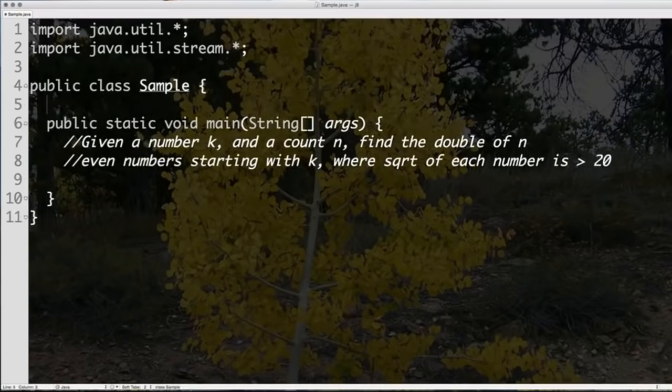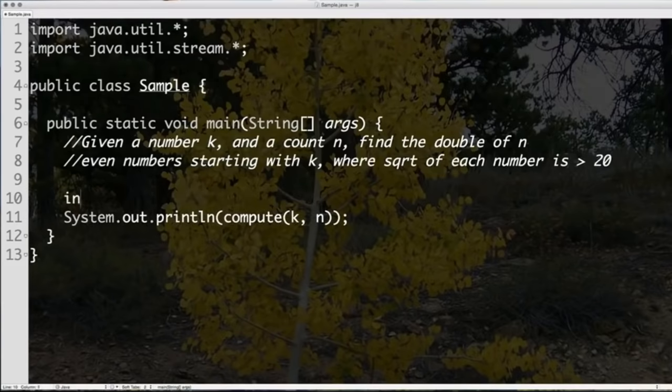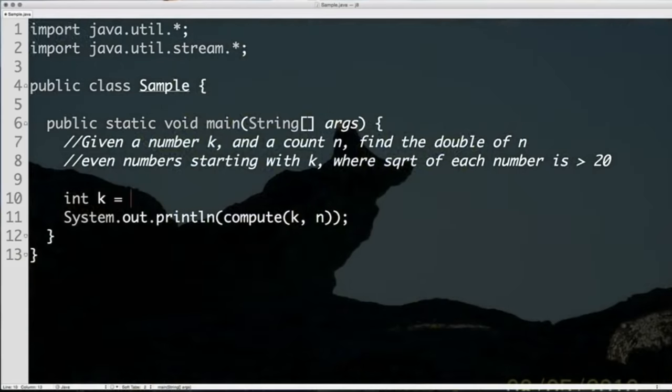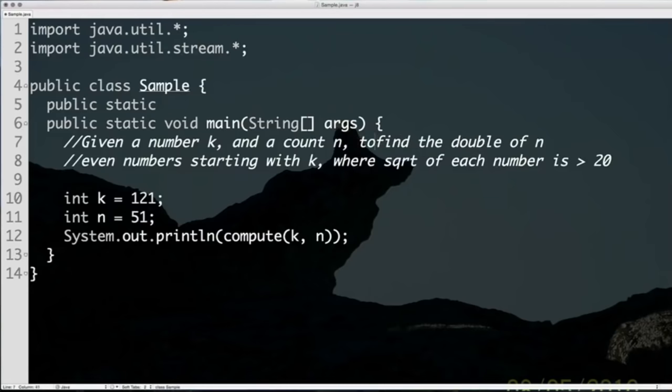Let's first write the code for it and then see how we're going to change it. So I'm going to call this function compute, and we will send a value of k and a value of n. Well, what in the world is k? Well, int k equals, let's say, 121. Int n equals 51. Great. Let's get started. So public static. Well, this is going to become a total, right? I forgot to mention the total. So find the total of the double. So that's going to be a single value.